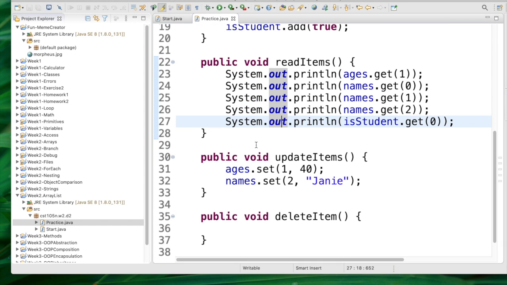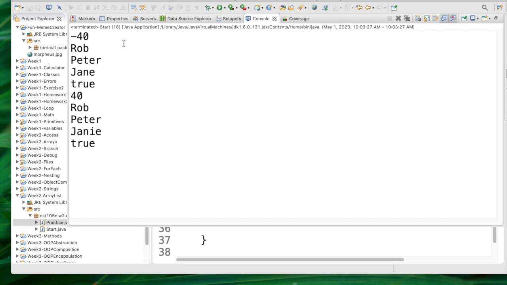Just recapping here, we're using the age list. We're setting the first element to 40. We're setting the 2 element to Janie. And in this case, if I try to set something outside the index, I would still get that same error saying out of bounds index. So just be careful that you don't try to change something that doesn't exist. So let's go ahead and run that.